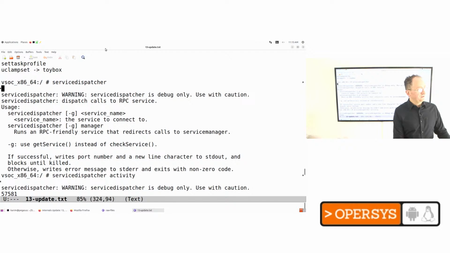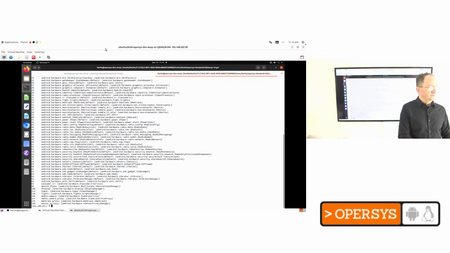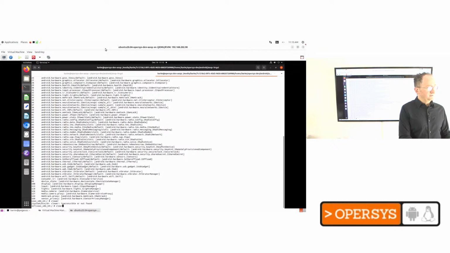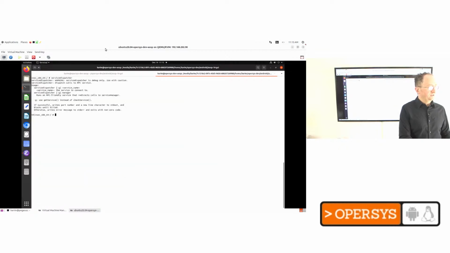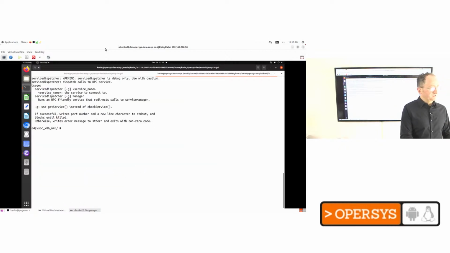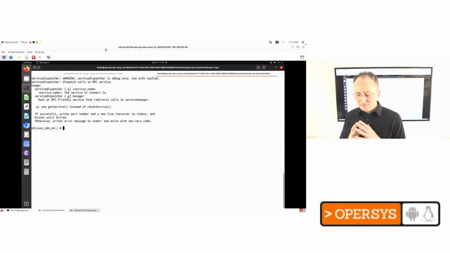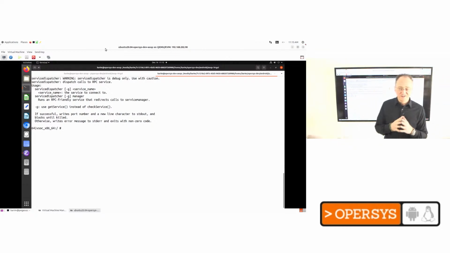The one thing that I noticed in there that caught my eye is this thing called service dispatcher. Let me show this to you. So service dispatcher, let me just make it bigger here. This seems to say that it is going to essentially open a socket and proxy the stuff that comes on the socket to system service.